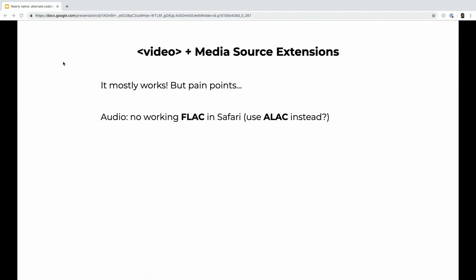There are a number of pain points. The first is with audio. I got the FLAC in MP4 encoder working in Firefox and Chrome, but Safari doesn't actually seem to support FLAC, despite advertising support in MediaSource isTypeSupported. You straight up ask it, do you support FLAC in MP4? And it says, yes, go ahead, play it. And you feed it the data and nothing works. Oh, wow. However, it does work with Apple's similar ALAC format. So I may add that in the future.